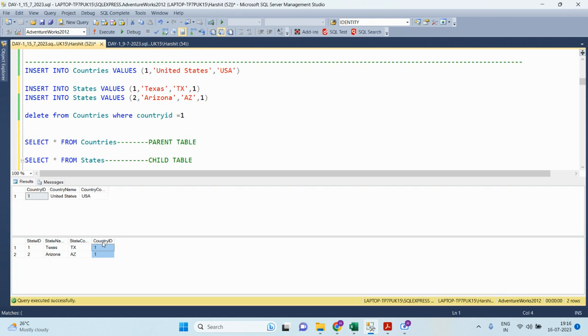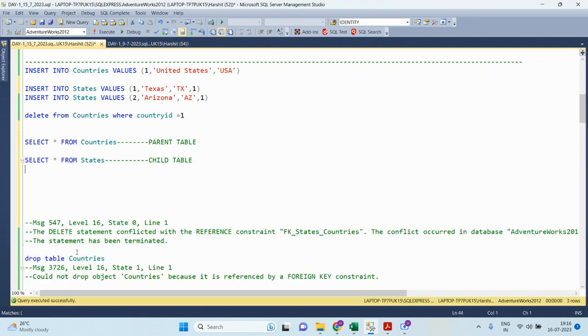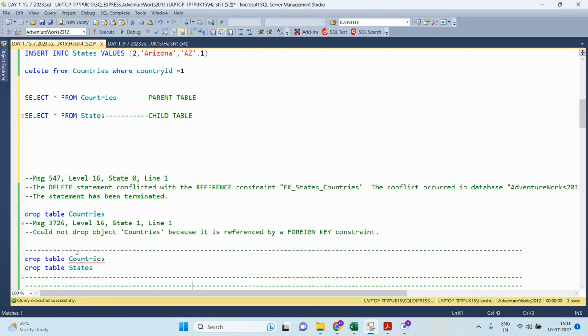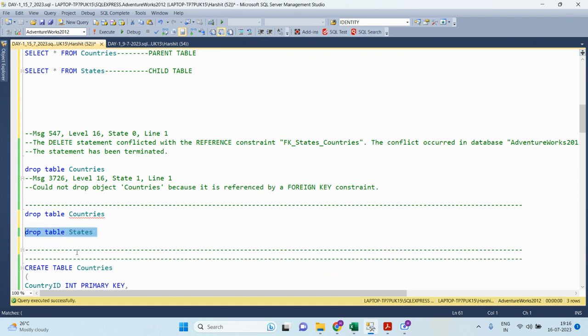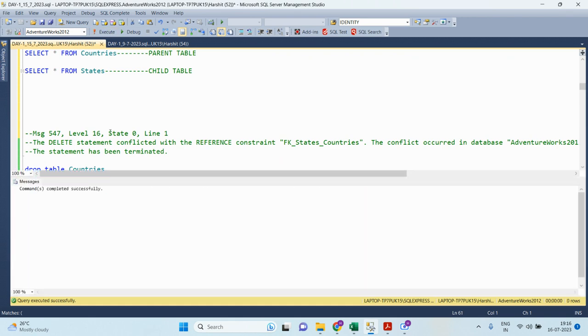Now what if I want to do something like, if I delete the data from the parent table, then in the child table also data will be deleted? So in this kind of scenario, I need to create the table again.